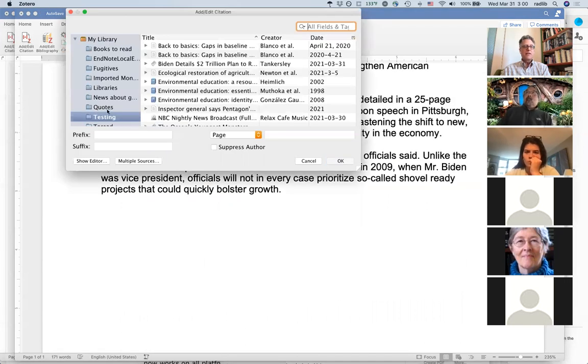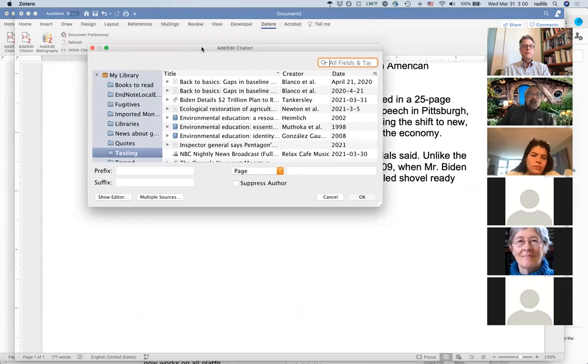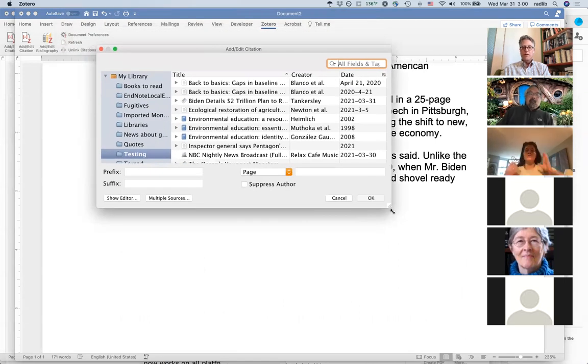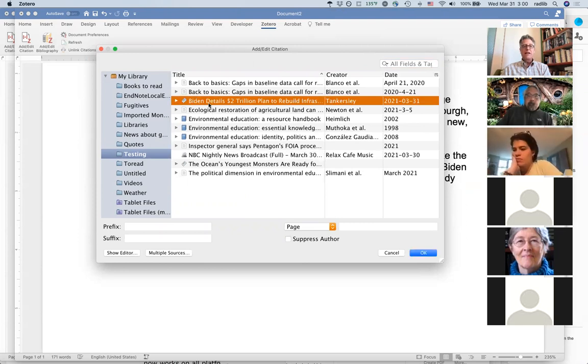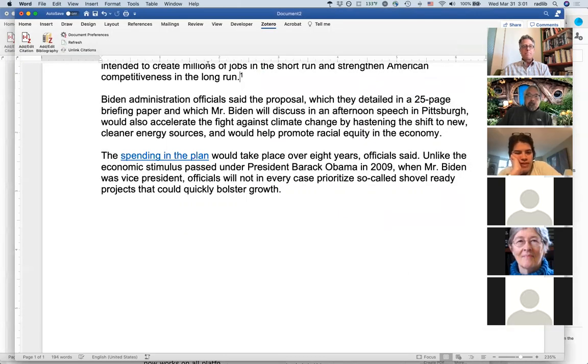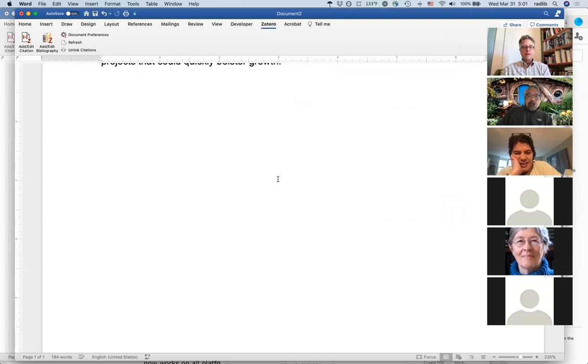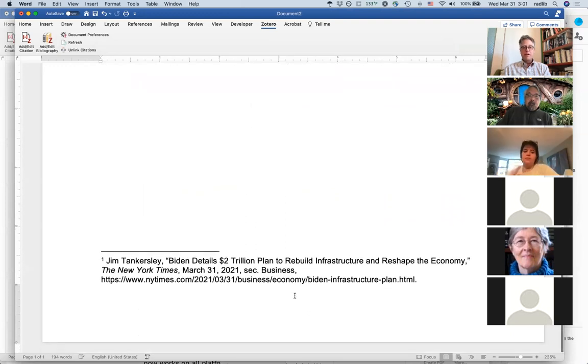So what it does, it goes in, it pops up a window for Zotero, excuse me. And where was that? There's the Biden details. So I can click on the citation that I want and say, okay. It puts the footnote in there and it puts the citation in there. Pretty easy peasy.